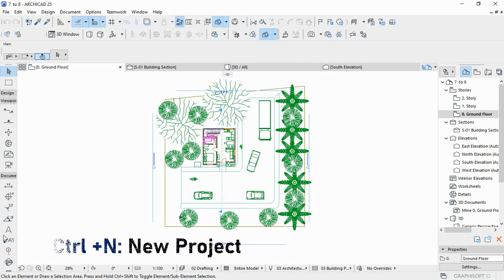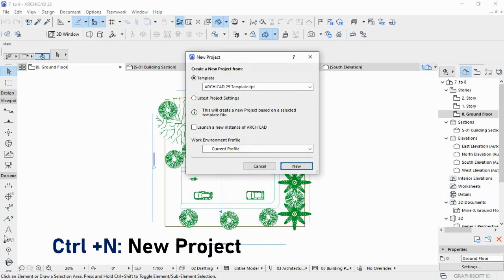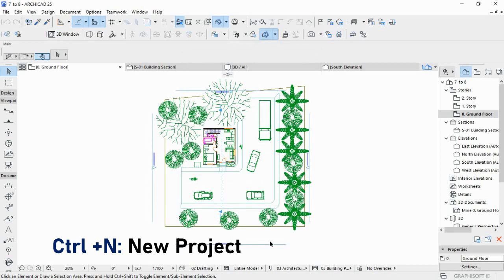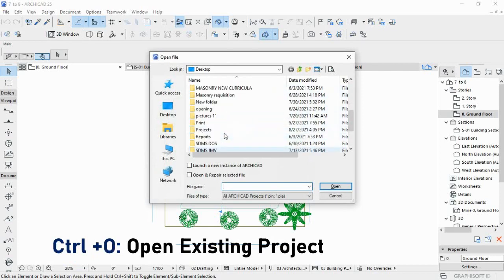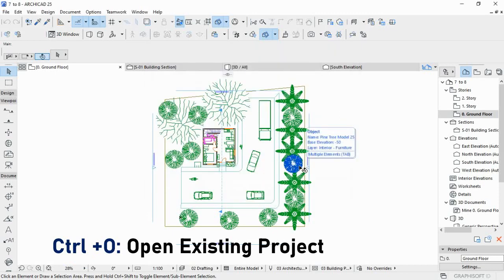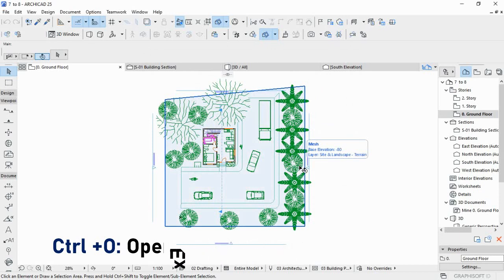We are going to start with Ctrl N, which is used for creating a new project. If you want to create a new project, you may press Ctrl N. The next is to open. If you want to open, you may press Ctrl O. Now you can open a file. Then you may choose where the file is, then you open. It is Ctrl O.